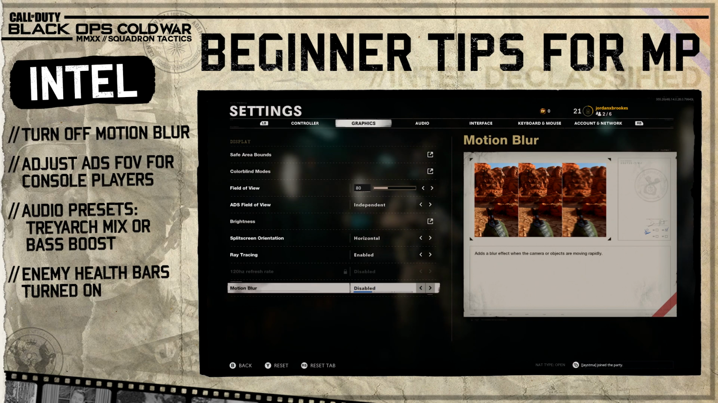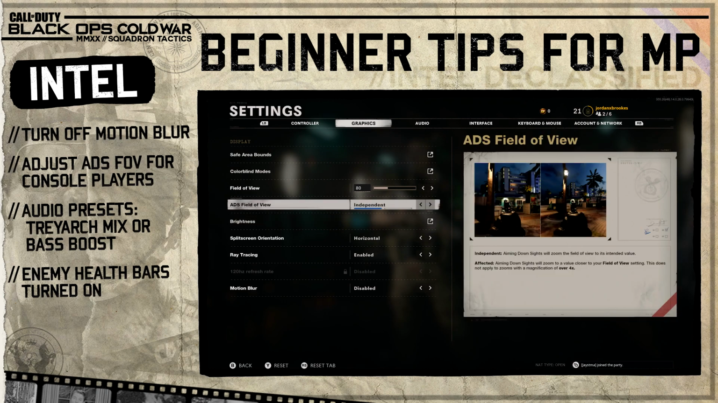Next up, you want to adjust the ADS field of view if you are a console player. For the first time on console, I believe, I'm not too sure, I can't really remember the settings in Modern Warfare, but on console for Black Ops Cold War you can actually adjust your field of view this time. Currently my field of view setting is at 80, but I'm thinking of maybe lowering it a bit just to get that sweet spot.